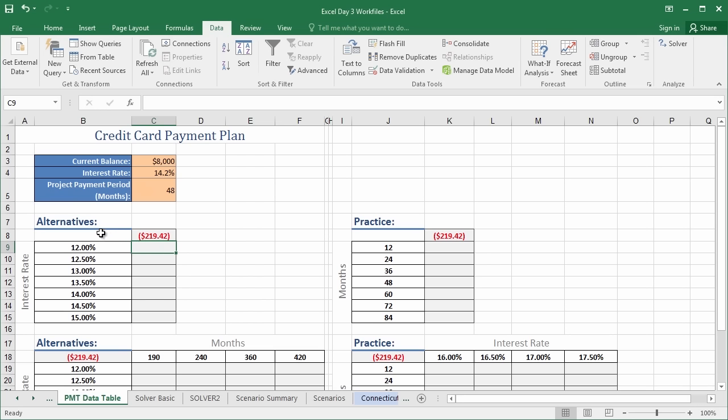In this instance right here, we've got a single variable data table set up. With a single variable data table and this formula already in place calculating my payments based on this data, I can actually substitute these interest rates one by one and get their predicted payment in that cell next to it. So let's go ahead and do that. This is called data table analysis.